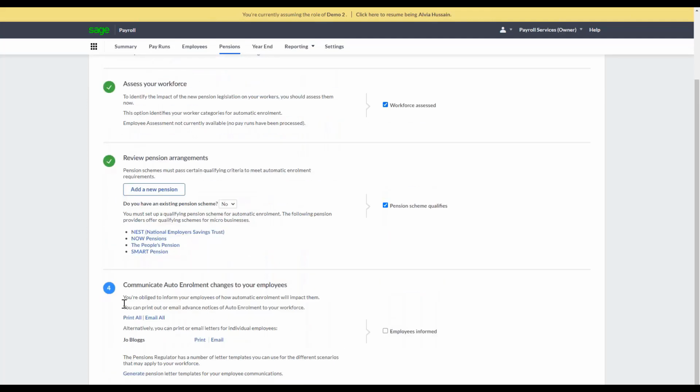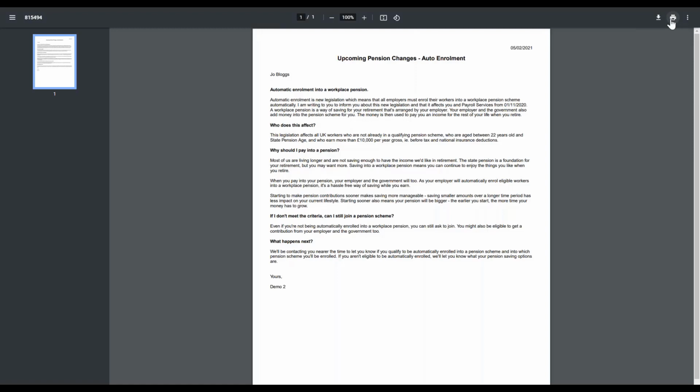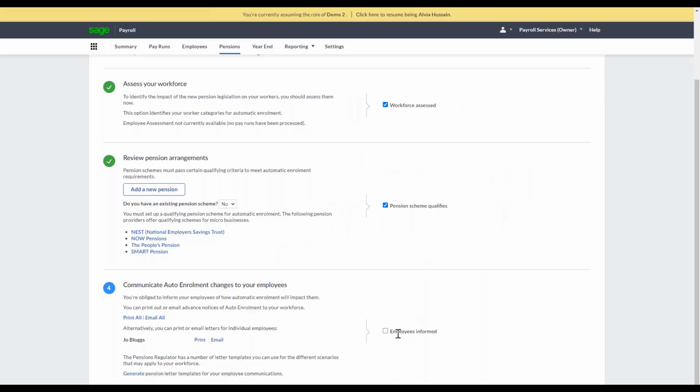So this is where you'll be able to communicate your auto enrollment changes to all your employees. So from here, you'll be able to print out the actual letter or email the actual letter. So if I click onto print, this is what the actual letter would actually look like. So what you've got on the top right is you'll be able to download it and print it off. Once you're happy with that, all you need to do is tick this box and your employees have been informed. And it's just as simple as that.